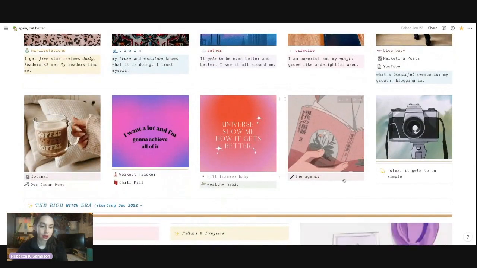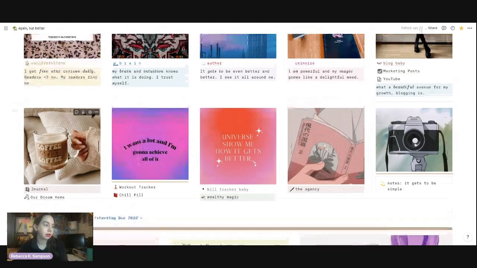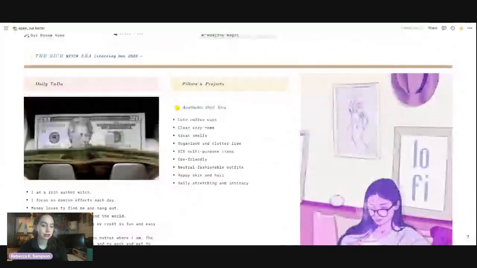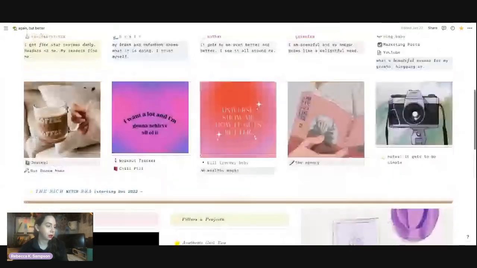For work, I call it the agency because I work in an agency/tech company. Things related to money, working out, relaxing, my journal. My journal is the page that I use the most other than Brainwave. And then I just have some cutesy sections here, but I rarely look at them.